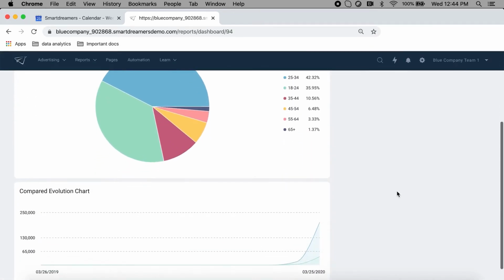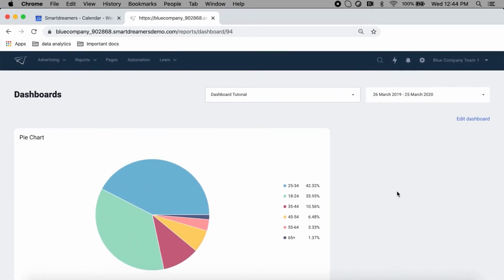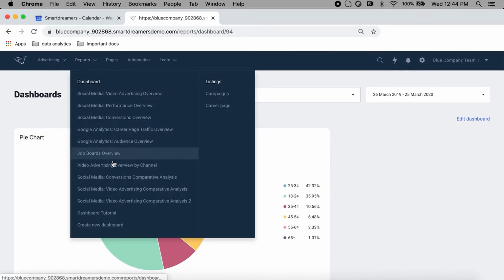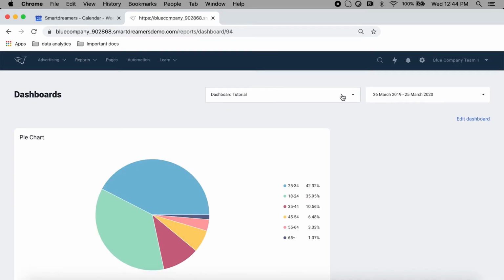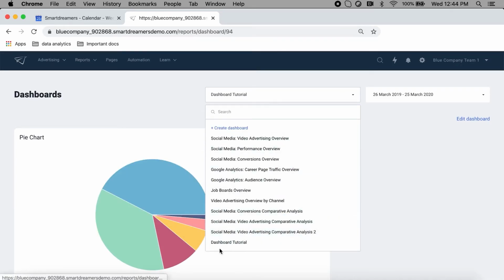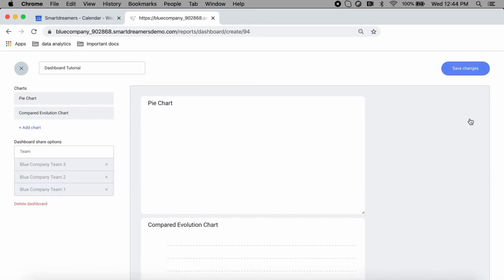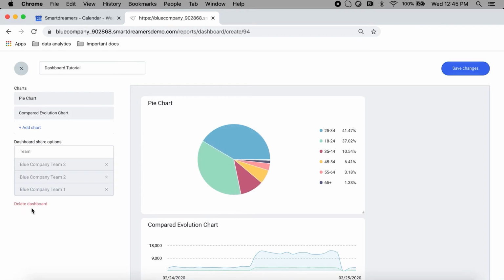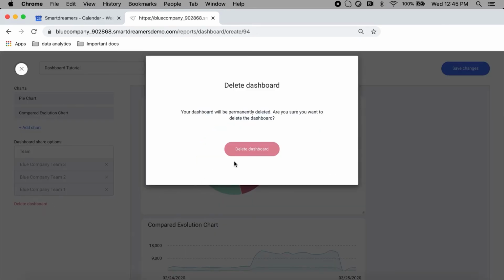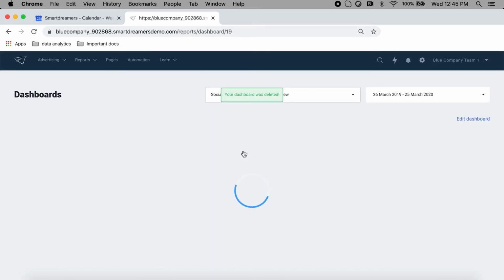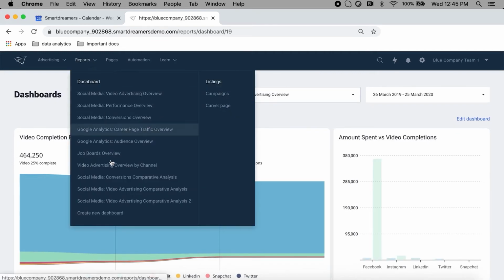All created dashboards or templates used will be displayed in the dashboard's top menu listing. They'll also be available in the dashboard interface, where you can easily switch between them. To remove, simply click Edit and then Delete. This will remove your dashboard from both listings.